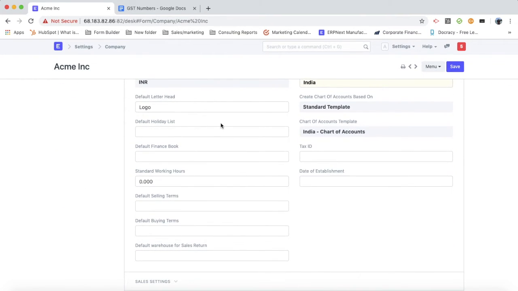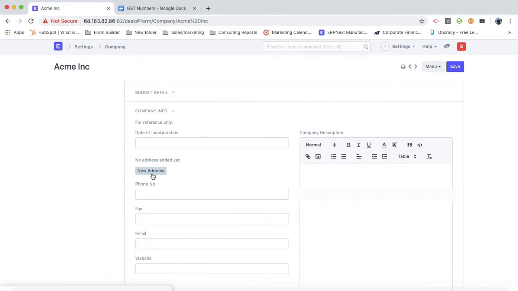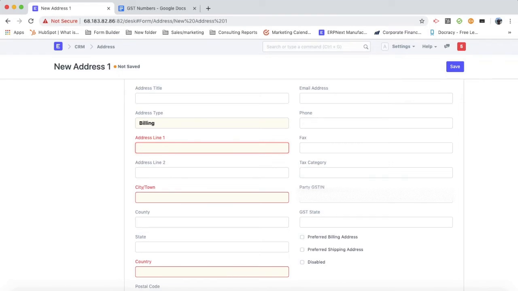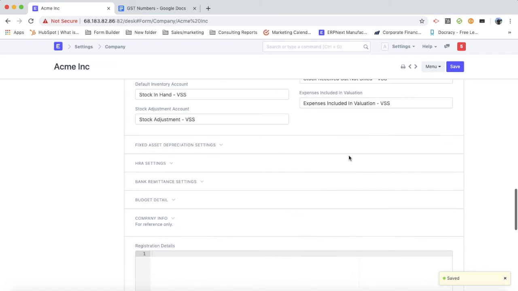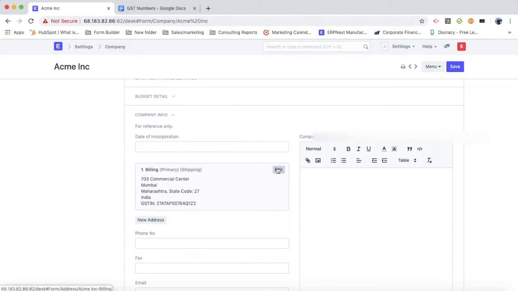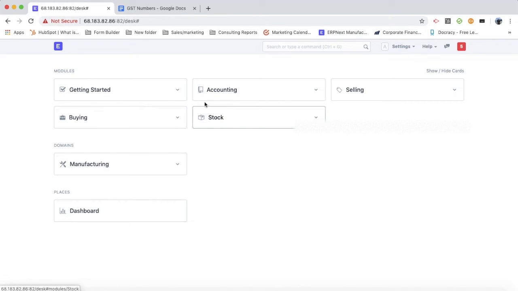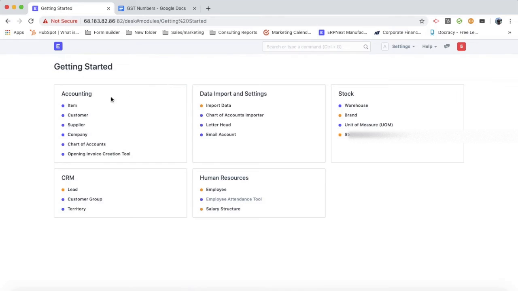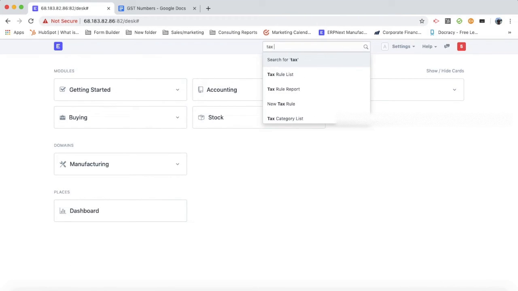and basically you need to define that on the address master. So go to company info, create a new address. It's not there, so I just say, I need to make sure that I define the state correctly on all the address masters. I'll say this is preferred shipping and billing address. So when I save it, the GST state is auto-fetched based on the GST number. So that's how we define GST number for our company. Similarly, for our customer and supplier, we need to define it at the address master. Next, we need to define tax rules.